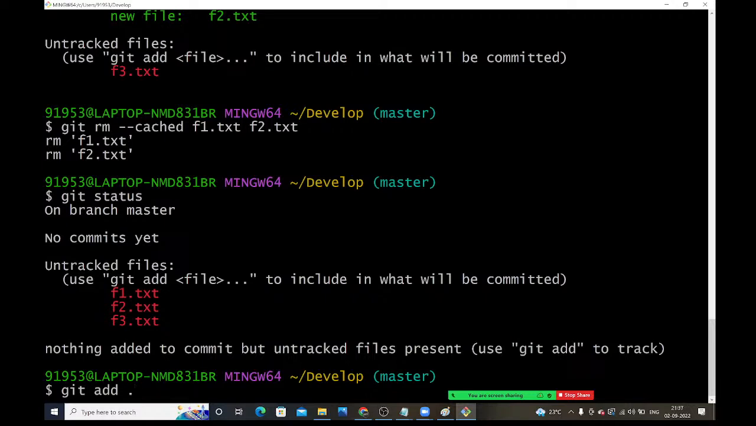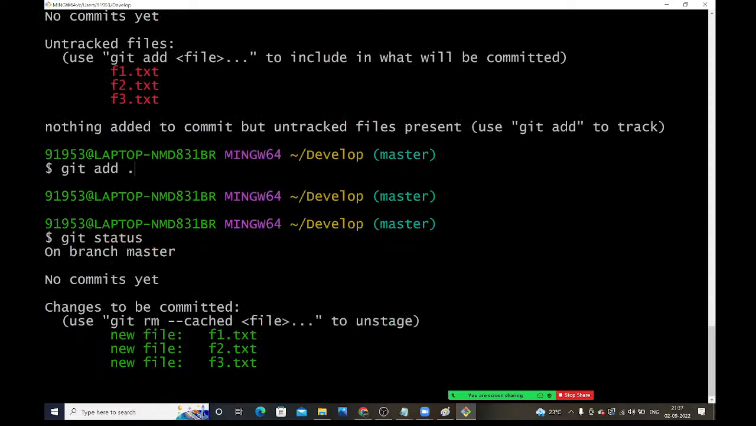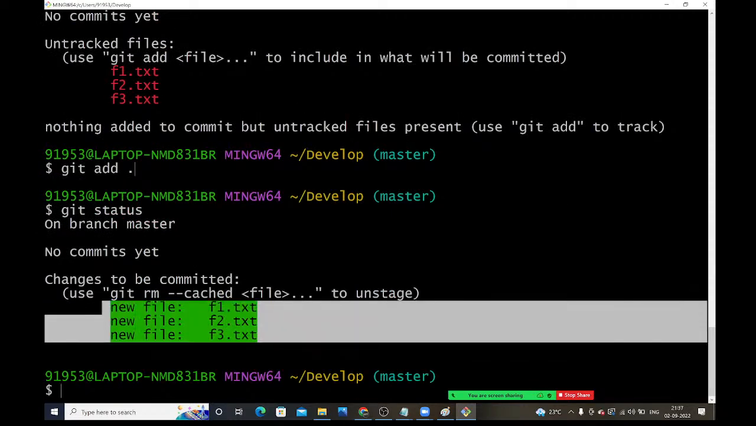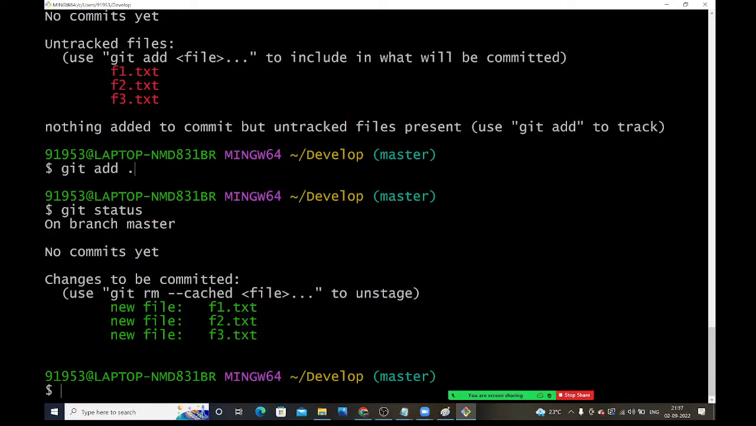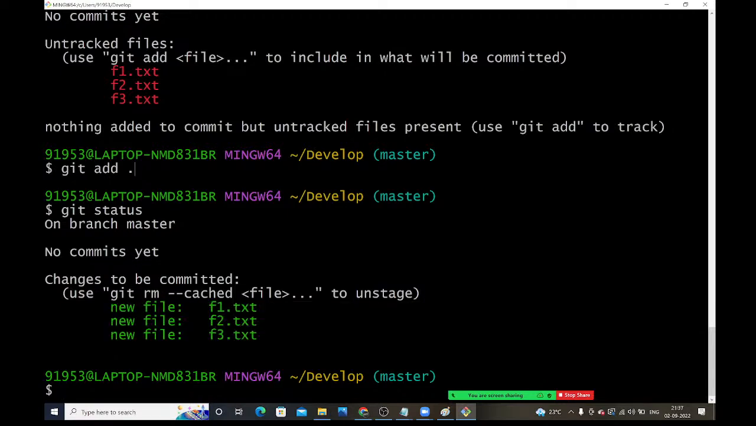We are telling. Now see guys. Now check status. Git status. See, all the files are moved to the staging area. We don't have any red color files. We don't have anything in the untracked stage. All the files are moved to the staging area. All these files are ready to commit. Understood? Now I want to commit all these files.